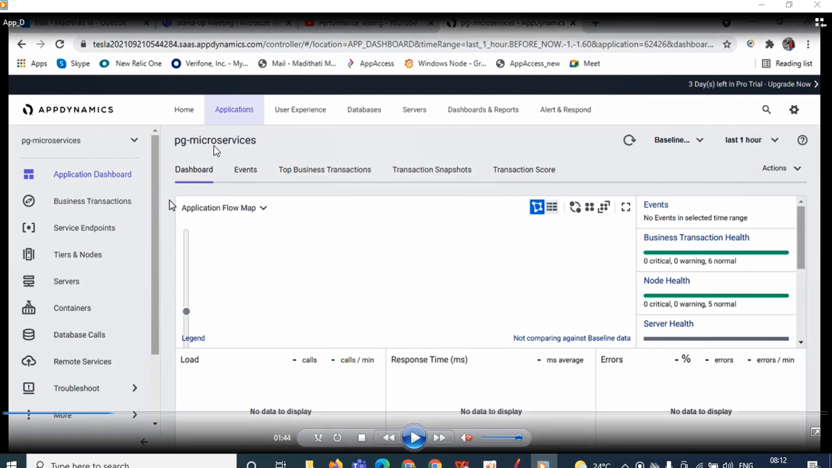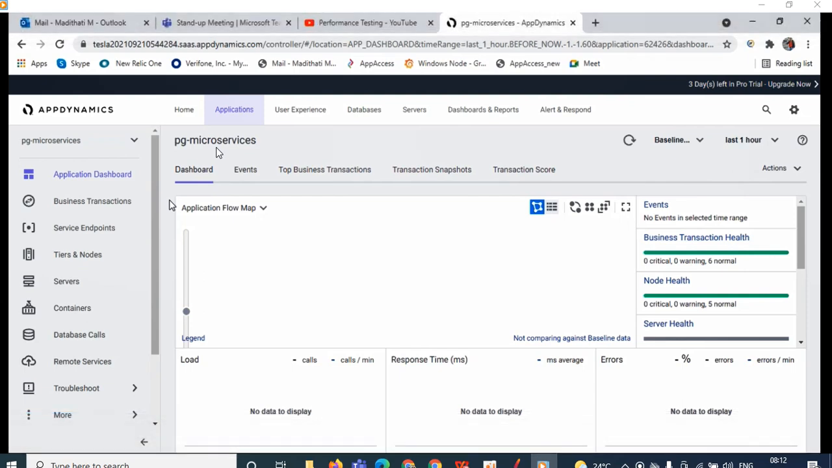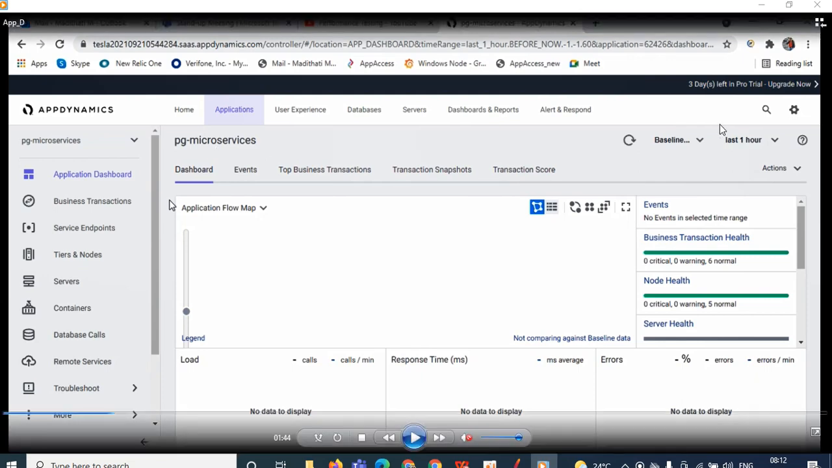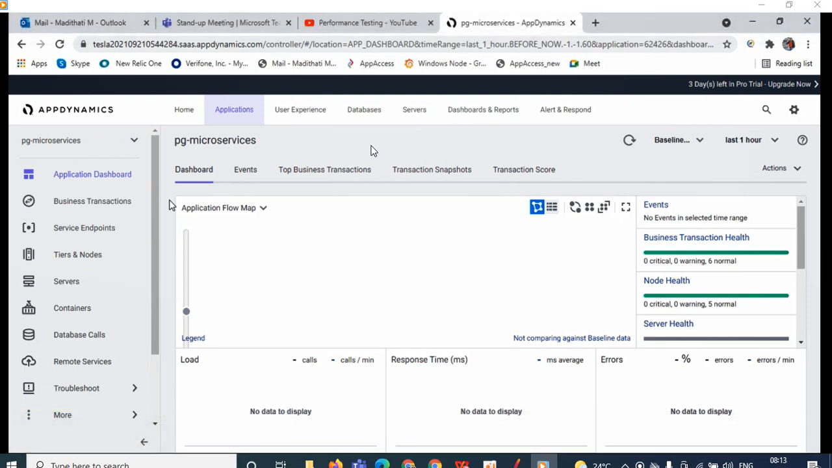Okay, so what do you need to do now? You need to filter your statistics. In Grafana yesterday, once you had logged in and clicked on the dashboard, what did we do? We filtered the statistics based on the test execution time. Here also we need to filter our statistics based on the test execution time.